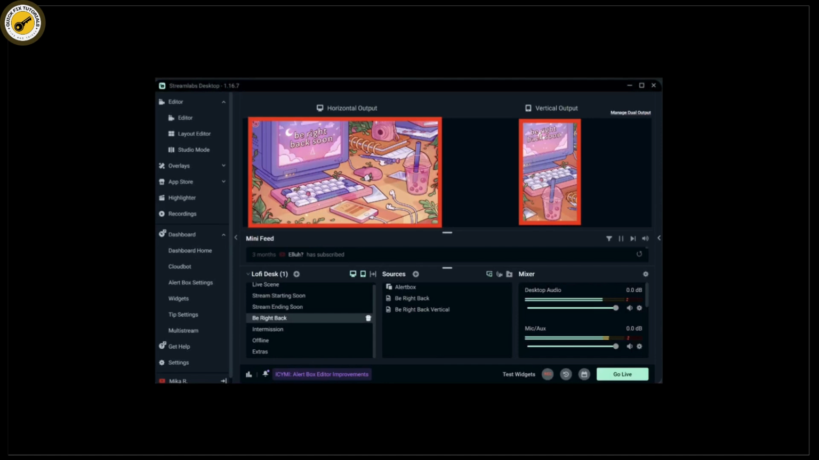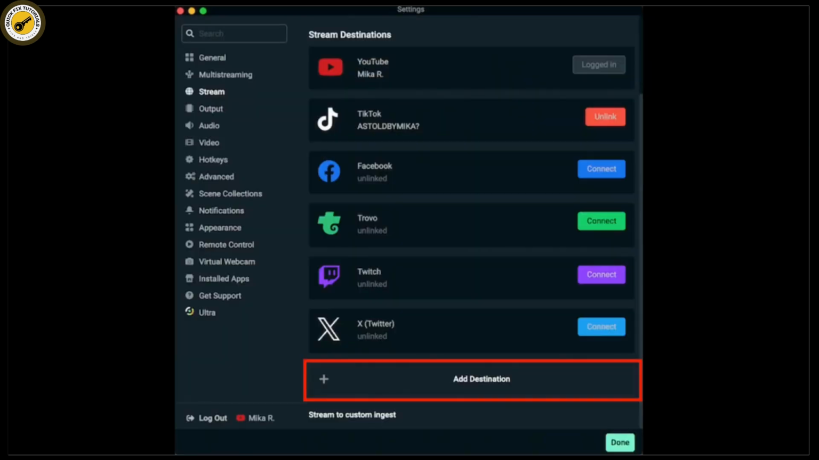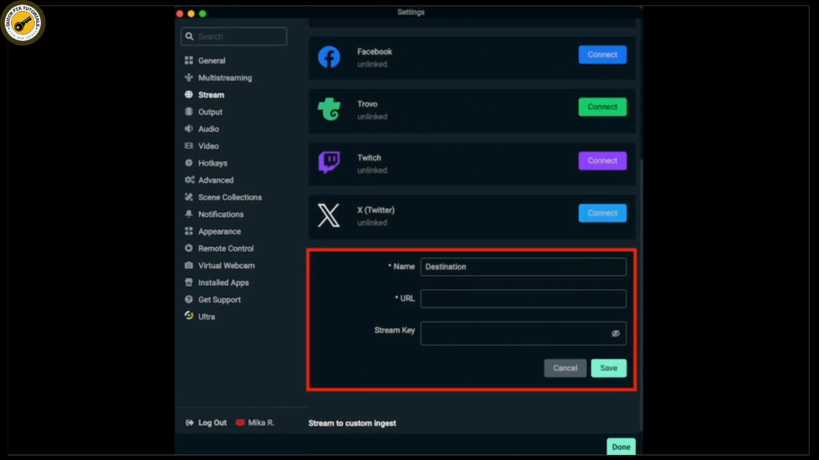Next, go to the lower right corner of your Streamlabs Desktop window and click on the Go Live button. In the Go Live window, make sure you have the native YouTube integration set up as one of your destinations. Then you will have to add YouTube again, but as an RTMP destination for whichever orientation slot you have left to fill. Do so by finding your YouTube stream key and URL from your YouTube dashboard.